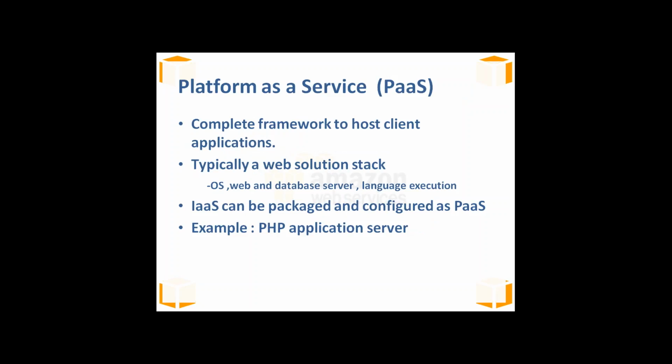It's a stack that contains an operating system, web applications, or a database server, or some programming language execution. For example, you can have Java, .NET, or Python, or PHP, or whatever it is. So basically, this infrastructure as a service can be packaged as well as configured as a platform as a service.